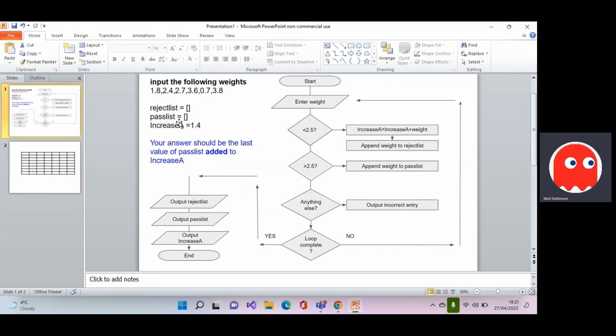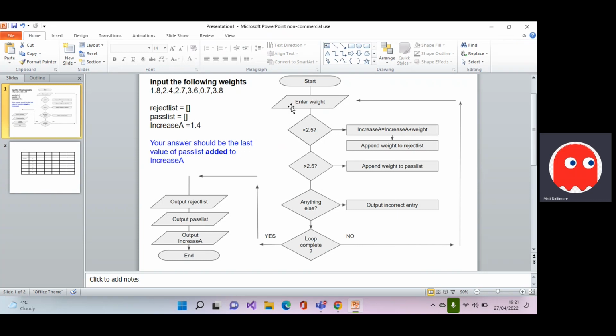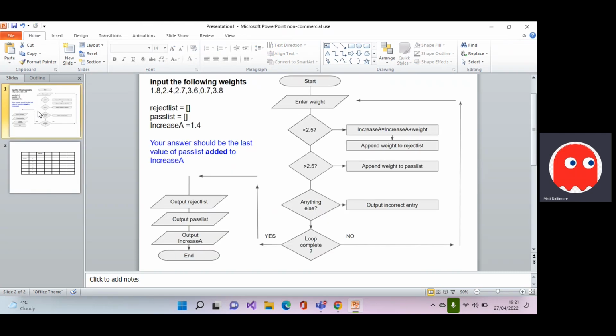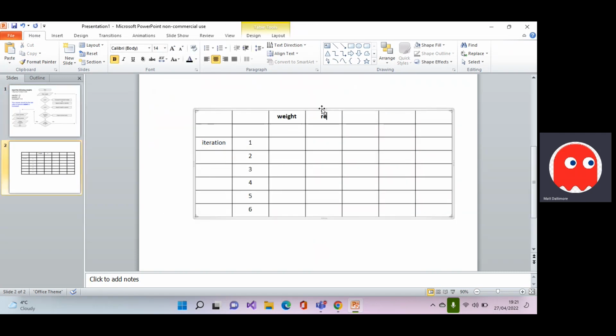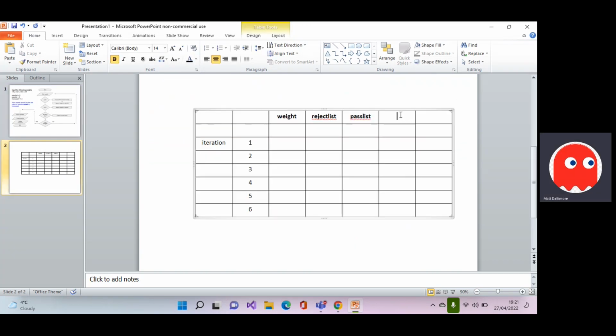And we've got reject list, pass list, increase A. Let's also put weighting because these are the weights. So let's put the weight in. Like I said, it's up to you how you do this order. Reject list, pass list, and increase A. That was a good guess actually by me.